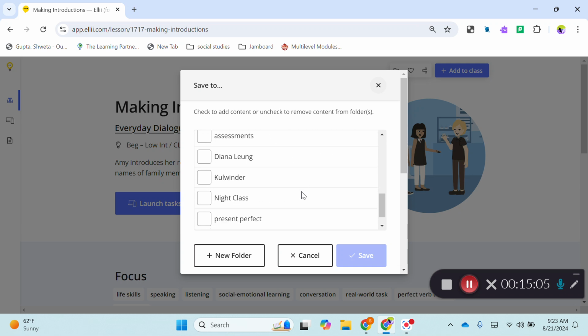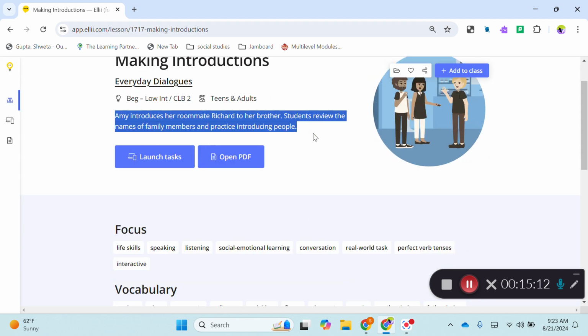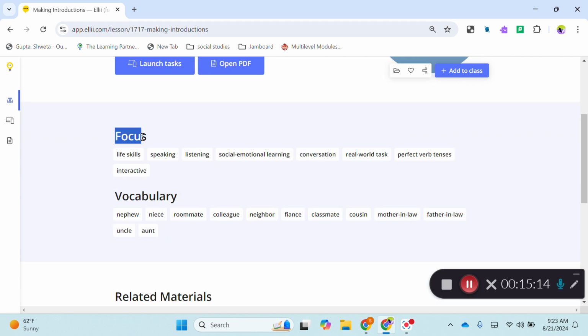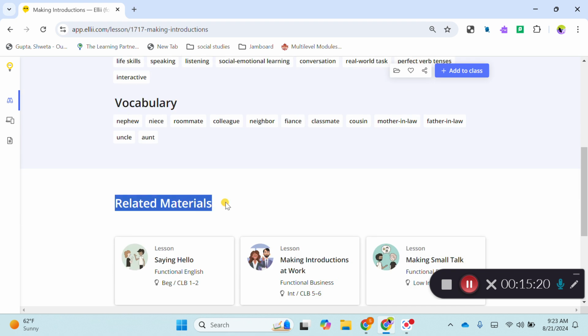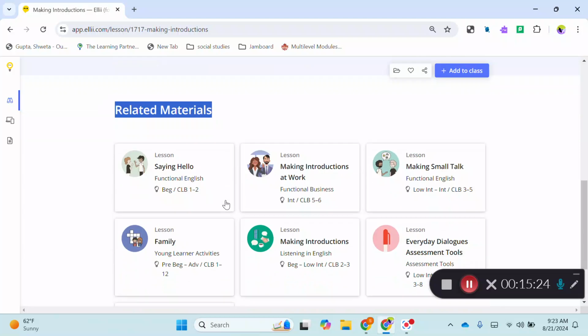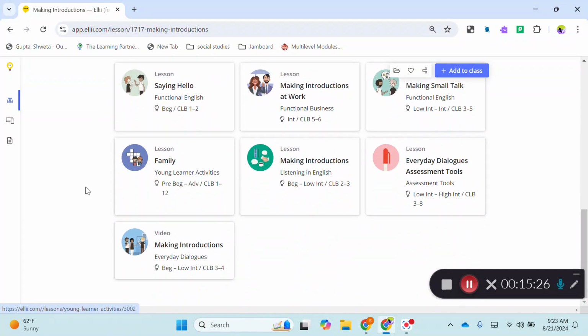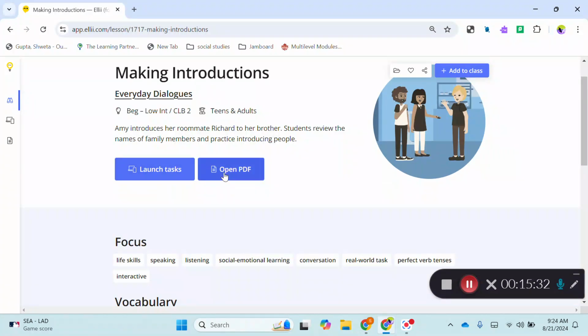Each lesson preview has basic information about the lesson, focus of the lesson, key vocabulary, and other related materials to this lesson. So this lesson is on making introduction. On this site, these are other lessons on the same topic. Most sections have a PDF as well as digital tasks.